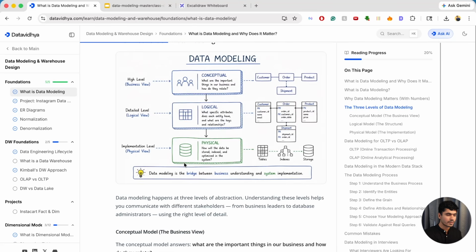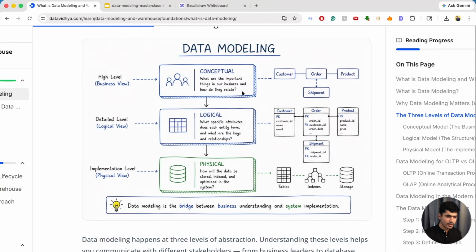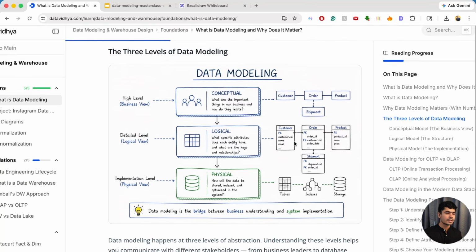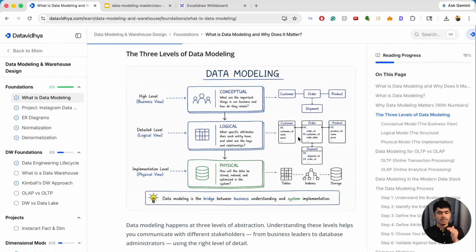So these are the 3 layers of data modeling. Conceptual is what the important things of our business are and how they relate. Then the logical: what specific attributes does the entity have, such as keys and relationships. Then the physical, where you write the actual query to store the data, optimized with indexing, partitioning, and other things. So these are the 3 levels of data modeling. Always start with the first one, then go to the second, then the third. Do not directly start with this.